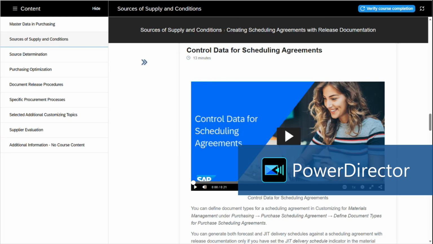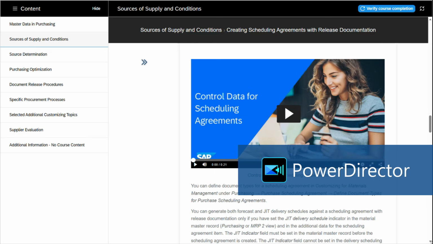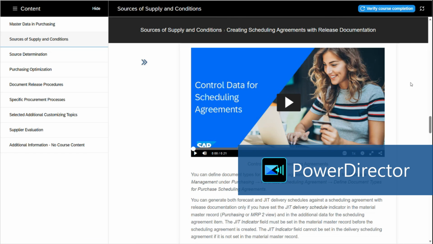So these are some control data for scheduling agreement. One thing is what we have seen, right? For time dependent or time independent documents, we have seen that quotation and scheduling agreement are controlled by the document type, whether it needs to have time dependent or time independent conditions. That is one of the things controlled by the document type. And whether it's with release or without release is also controlled by the document type.